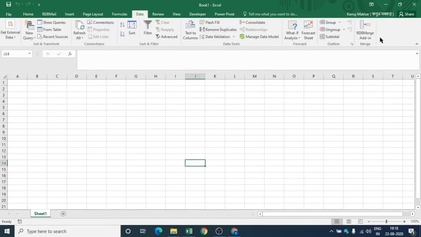Now once you have downloaded and installed the add-in, we will see how it works. Basically, the basic thing about the whole Power Query is ETL. What is ETL? Extract, transform, and load. We will discuss this in great detail in the upcoming videos. Let me just give you a feel of Power Query.